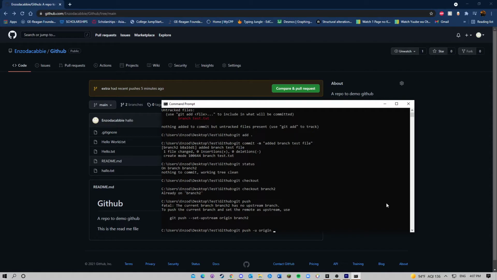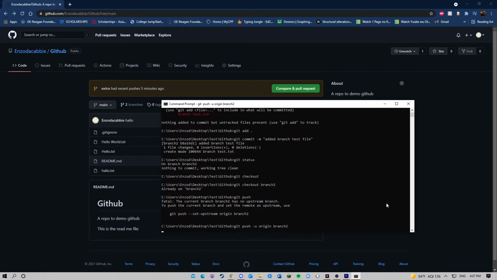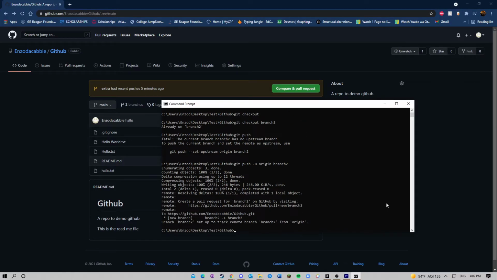Origin is basically the default upstream that was already created when we cloned, so we're going to use it again. But after origin, we're going to put the name of the branch that we want to push into. So we'll do branch 2. And we'll see that it pushes all of that to our new branch.